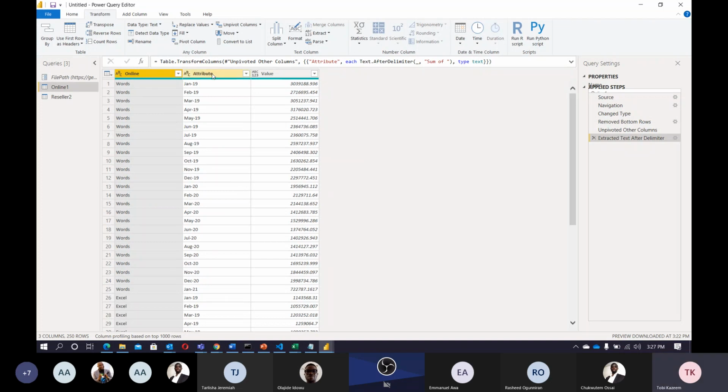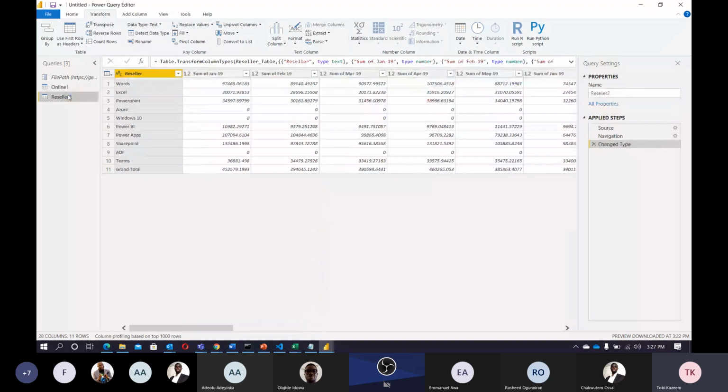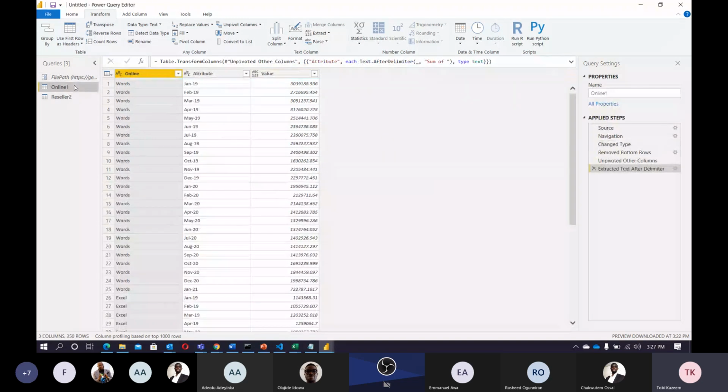Now, I have this already. So you can agree with me that I've transformed my data. So what's the big deal here? The big deal lies in the fact that you need to do this for each channel. And how do you actually know this is online and reseller? Because if you do this step for this one, you are yet to get what type of channel it is.